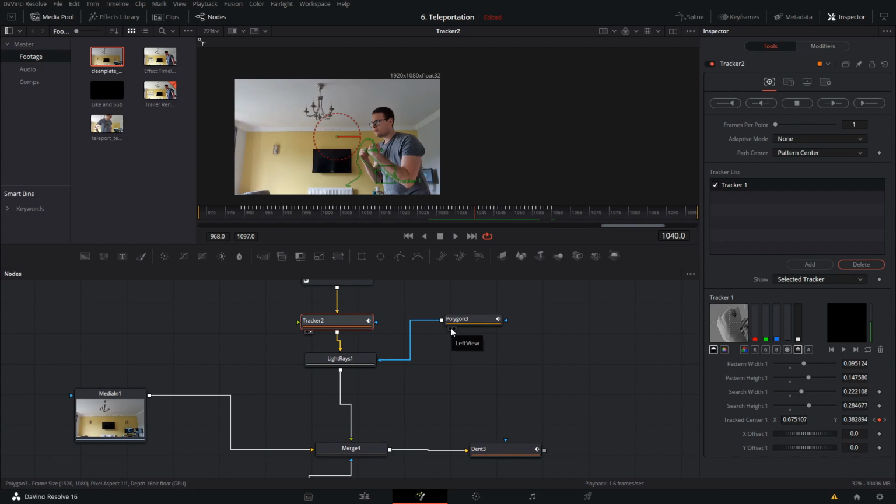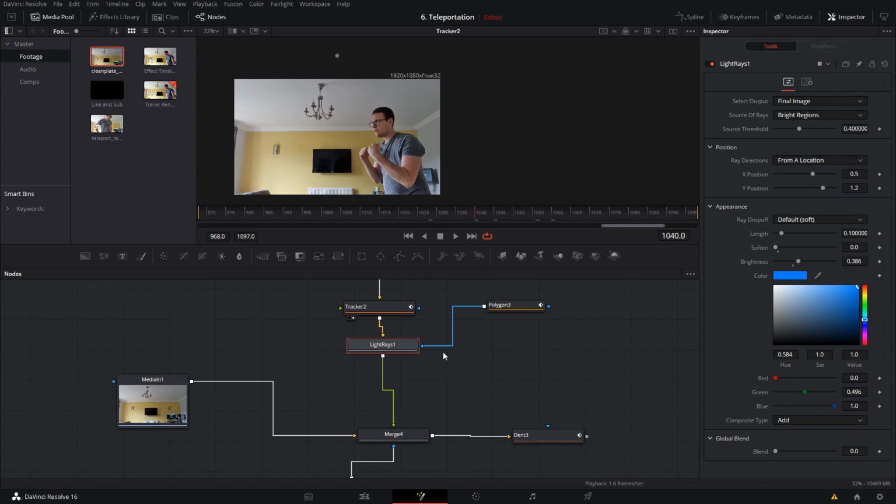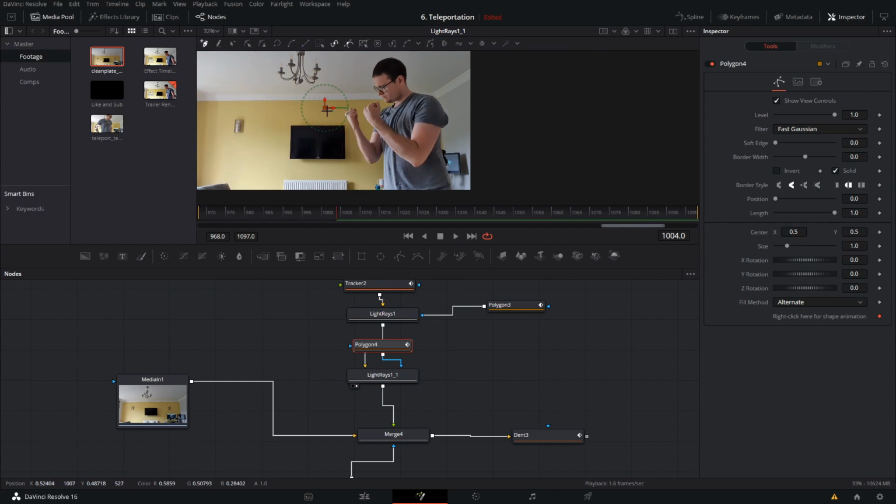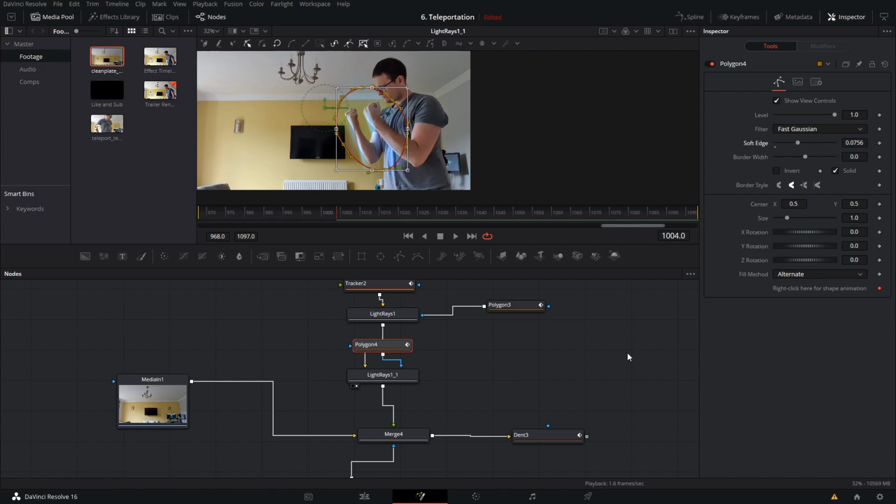So once our masks are tracked on, we can use this to add some light rays. So I'm going to duplicate the light rays node. And I am going to draw a mask around our hands this time. This area here. And let's soften that out a little bit.